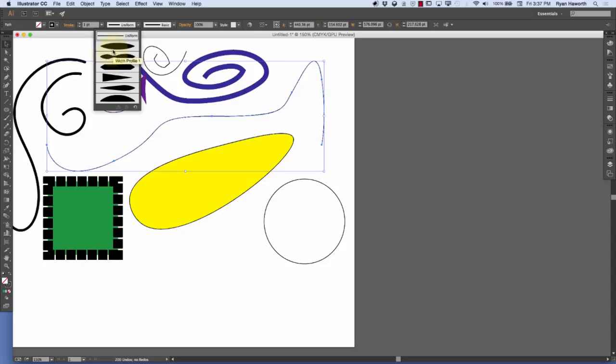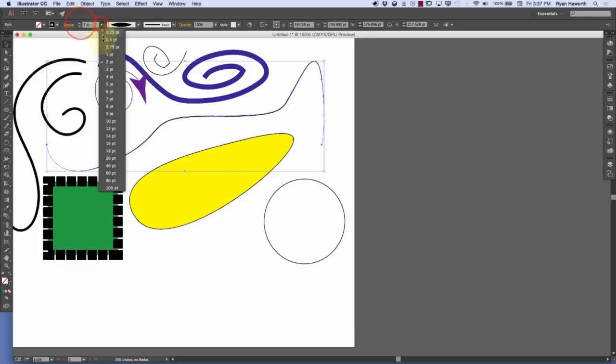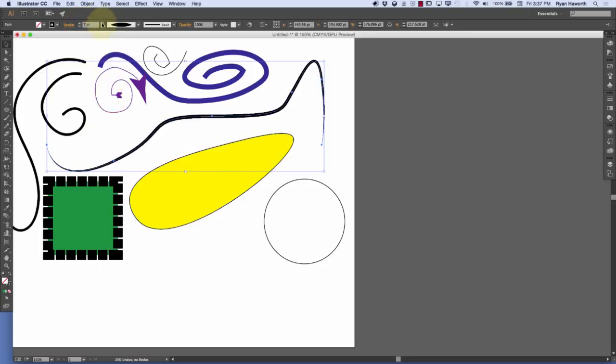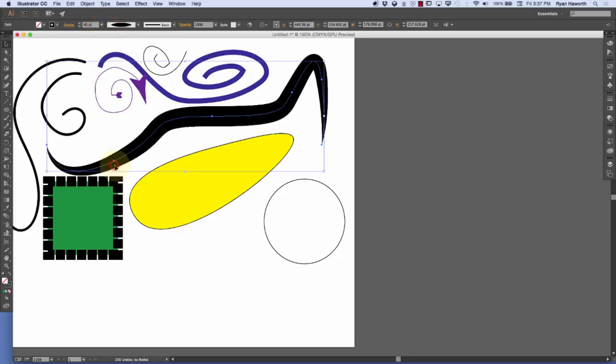So the variable width profile, you can change the width of the stroke, and you really need to up the stroke width a little bit, stroke weight. Let's go even more so it's more pronounced.